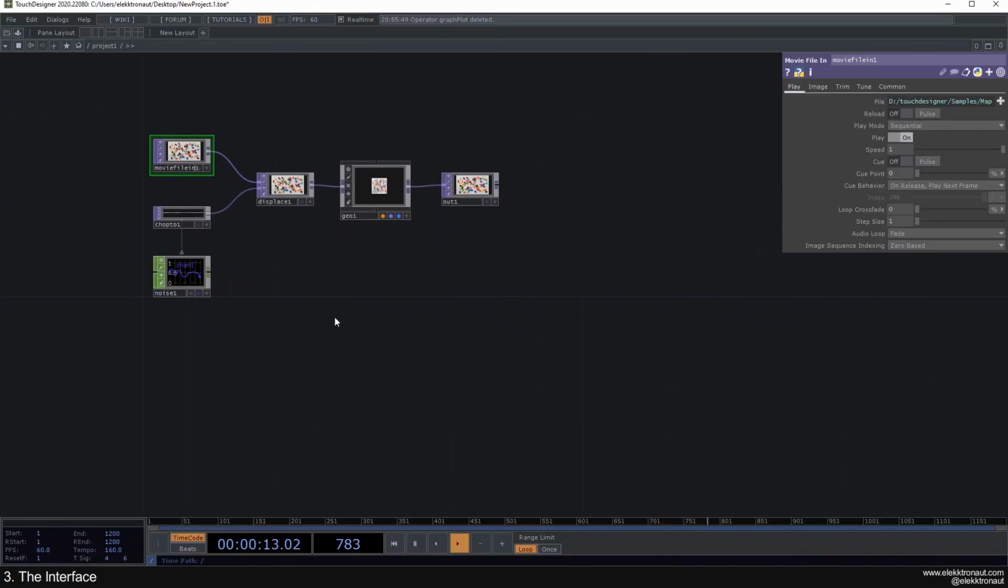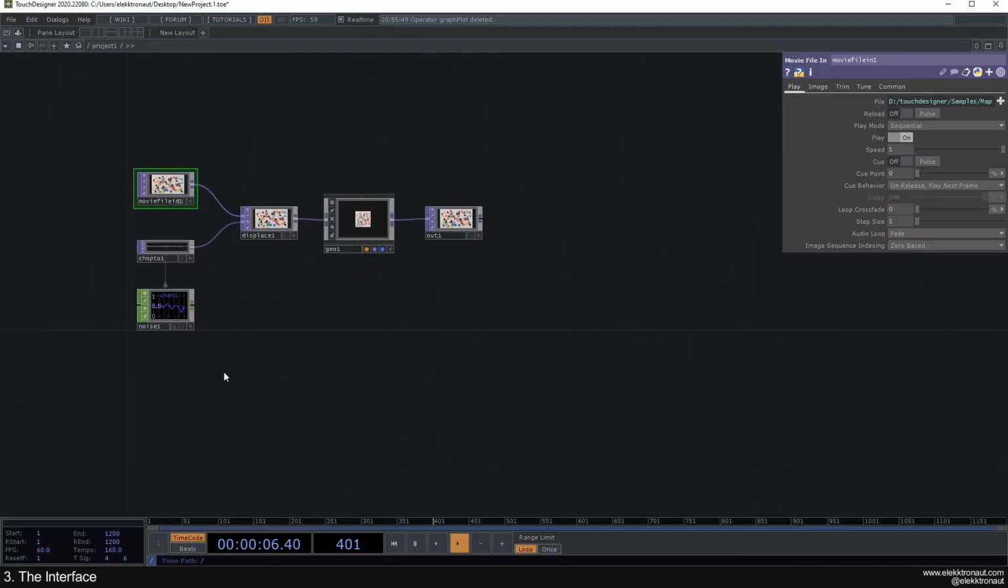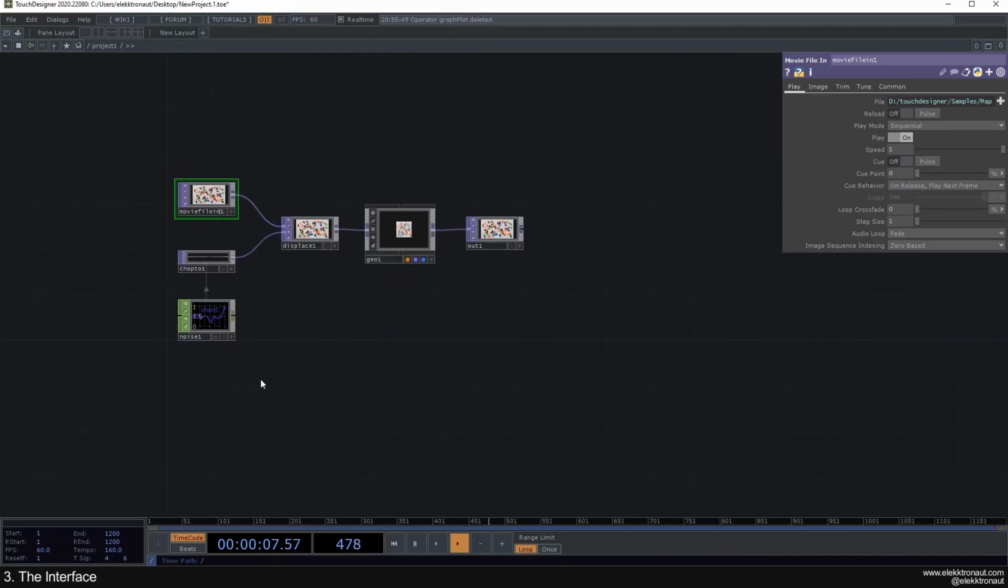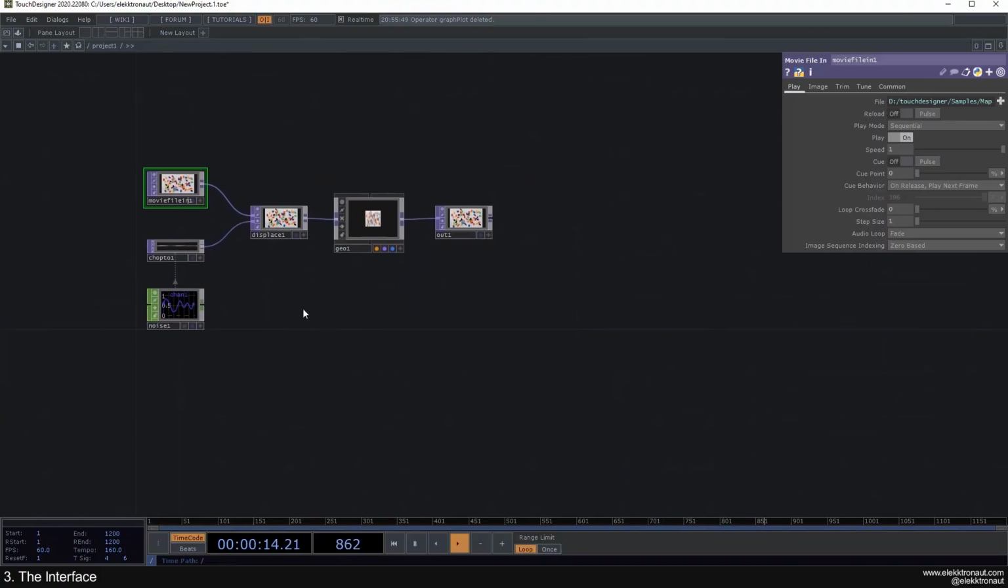When you work with an audio track, for example for a music video, you're going to need the exact length of your project. I hope that's all for now. I hope I went over everything that's important in the beginning, and we're now gonna dive deeper into operators.